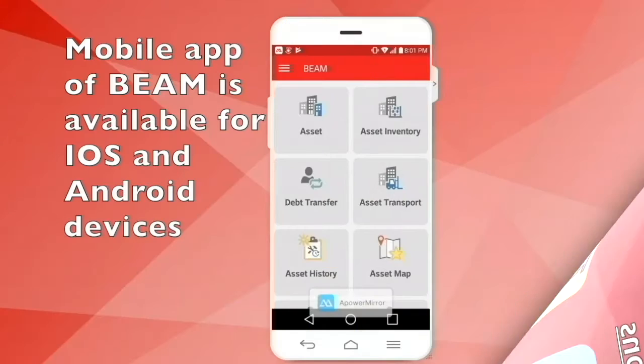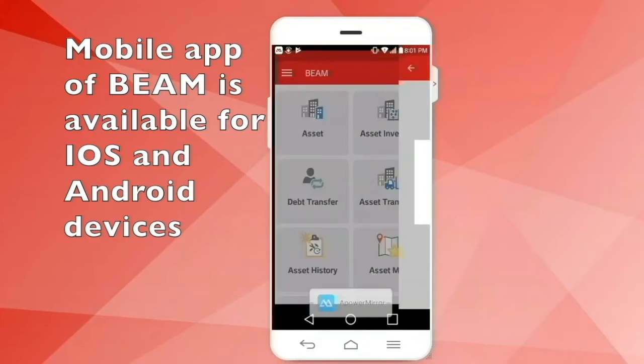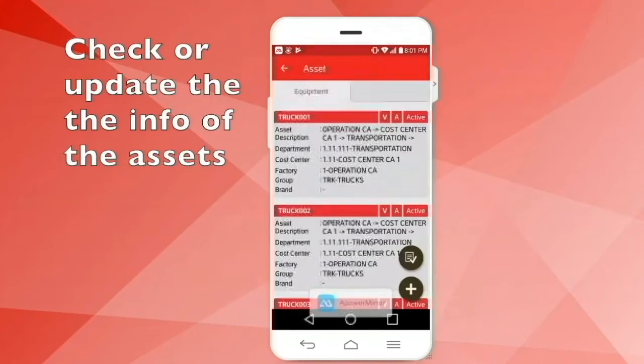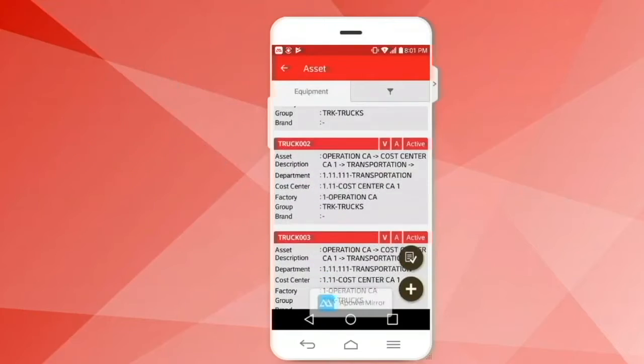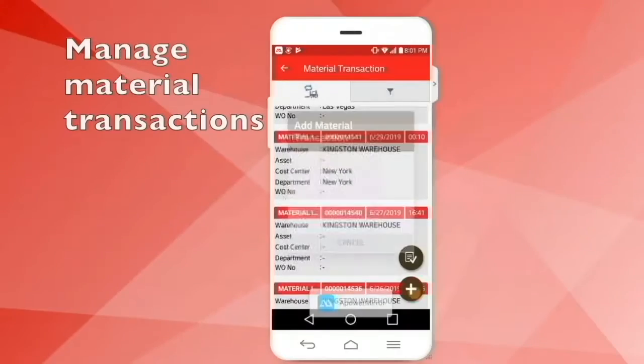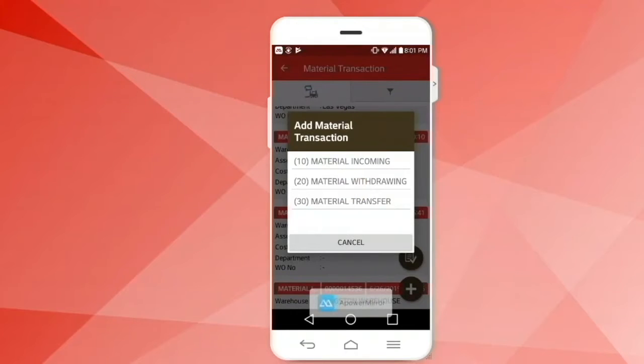Let's get started. You can use BIM on your handheld device, for instance, adding and checking your asset status information, creating work requests, and ordering or managing the material transaction. Also, you can use BIM on the web browser.